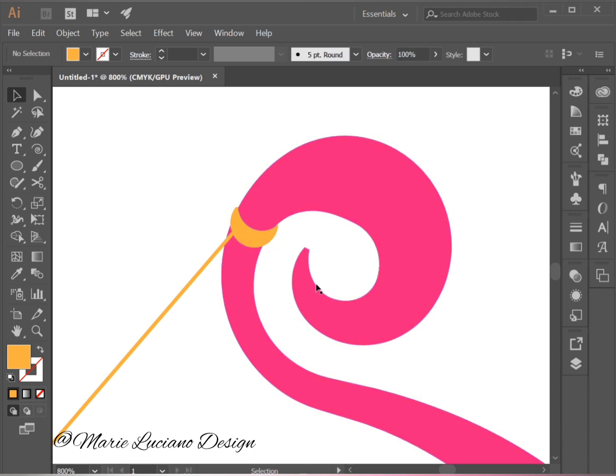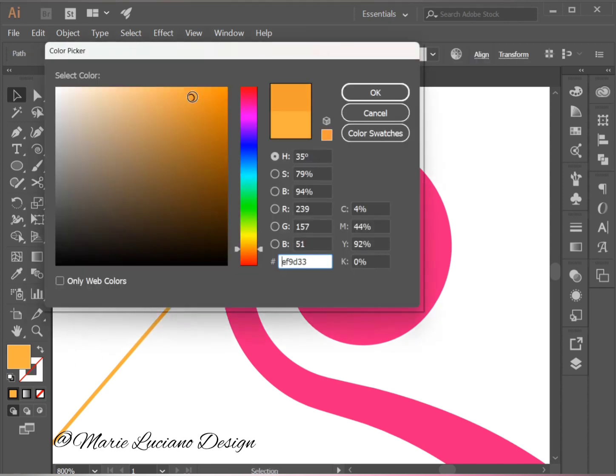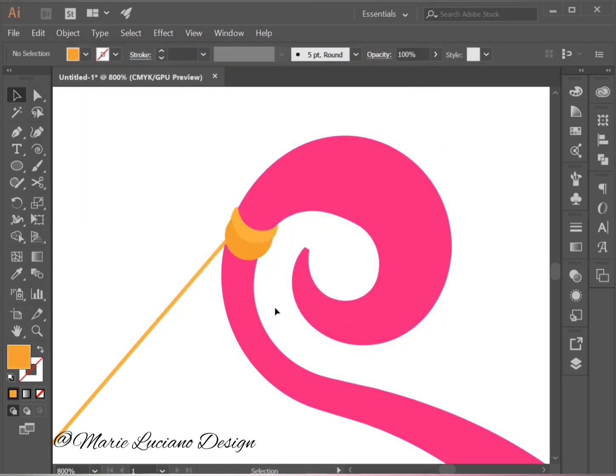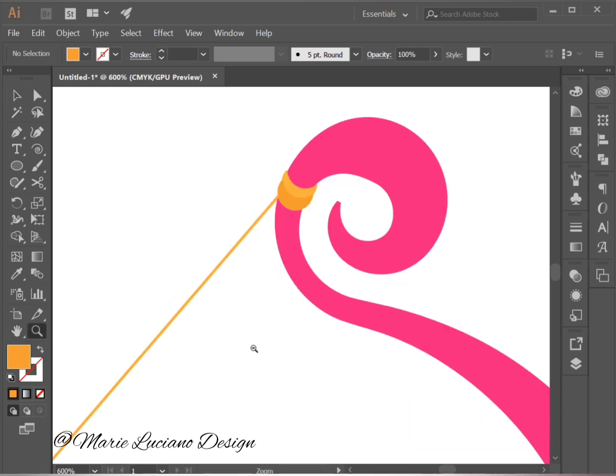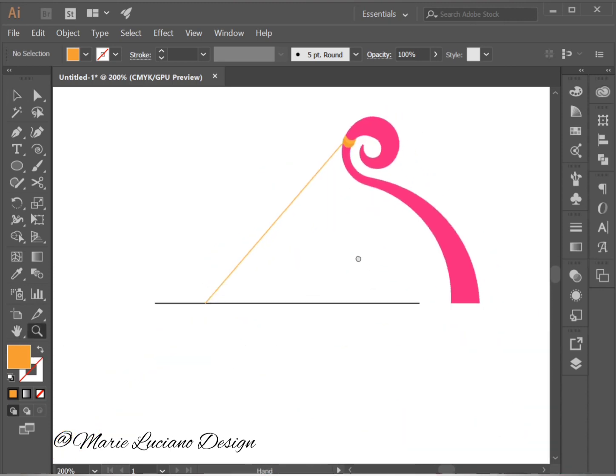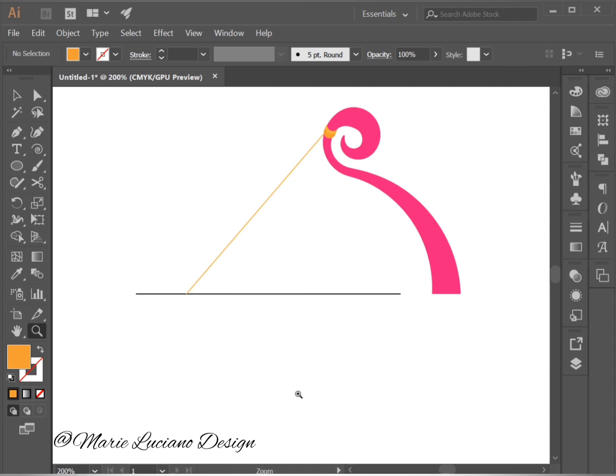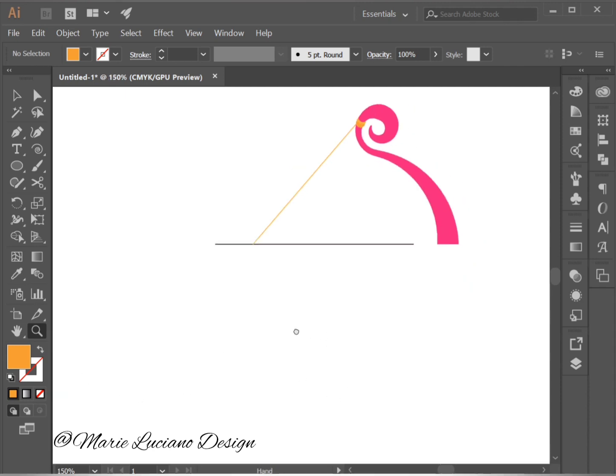So this is our loop where the string is tied. So I'm going to make a dragged copy by selecting, dragging down while holding Alt. And I'm going to slightly change the color of the second loop. There we go. So that is where the string is tied on our bow.